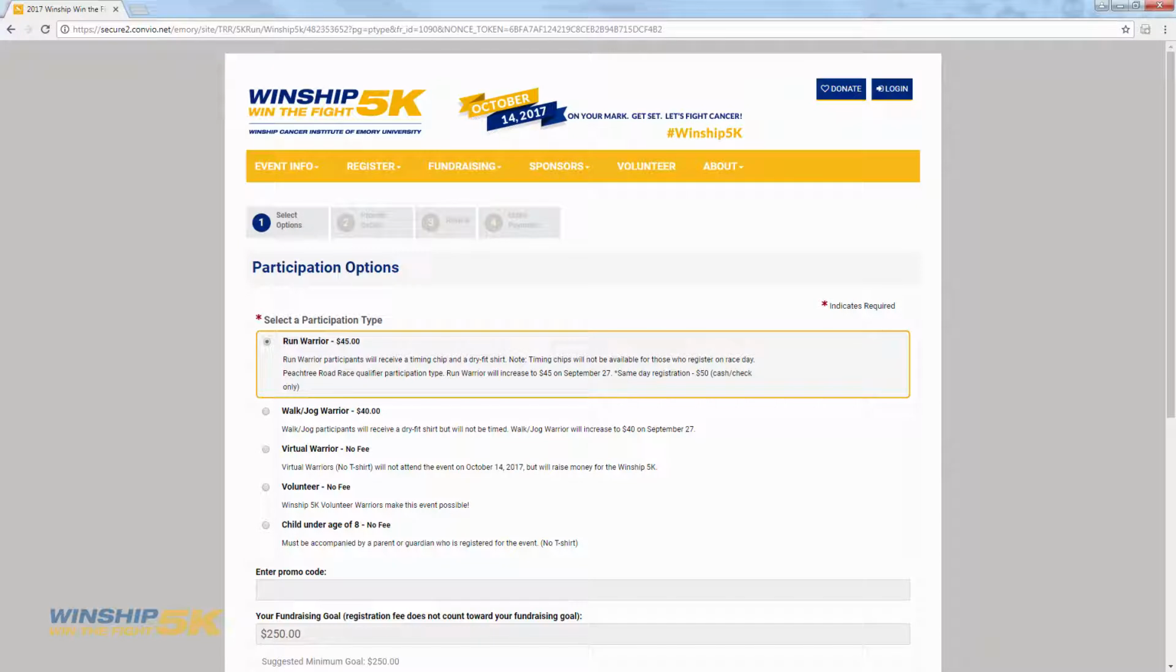The registration process has a few pages of quick important questions. So step 1 is select your participant options. Do you want to be a runner, a walker, a virtual warrior, a volunteer, or is this on behalf of a child under the age of 8?